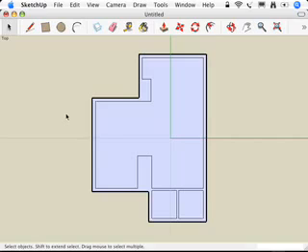This is the sixth video that goes with Chapter 4 for Google Sketchup for Dummies. This video deals with getting a good view.